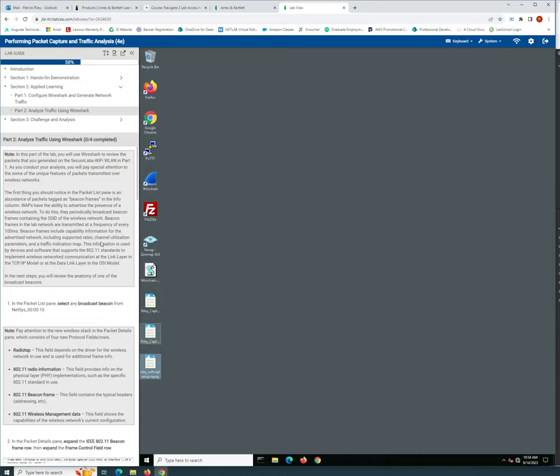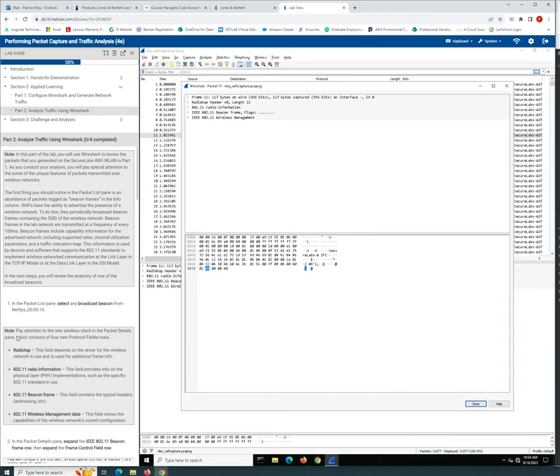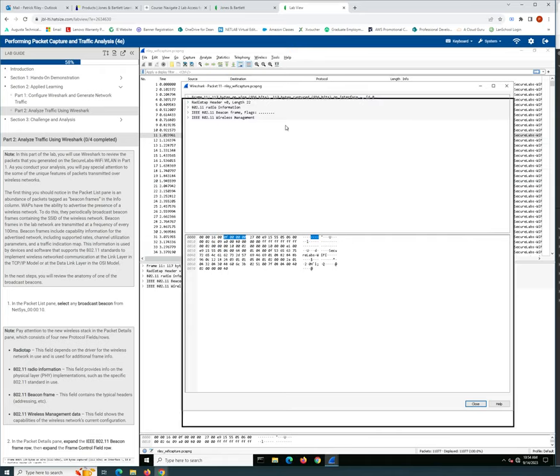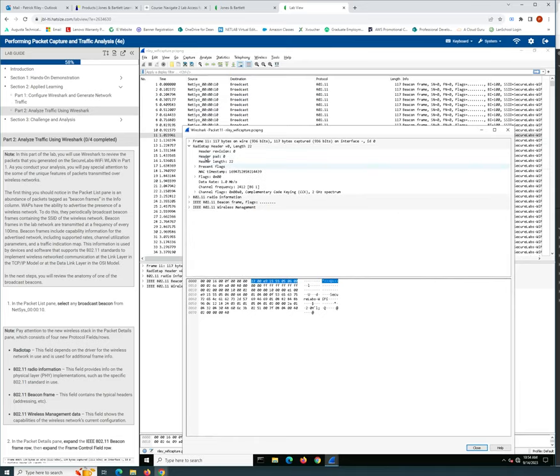So in the packet list pane, select any broadcast beacon. Okay, so what we're going to do is go ahead and open up my capture here. In the packet list, select any broadcast beacon. Pay attention to any of the new wireless stack in the packet details. So, radio tap, this field depends on the frame. Radio tap header.